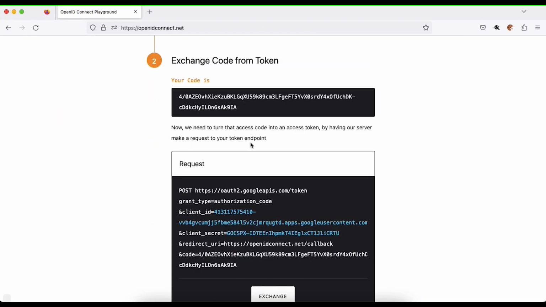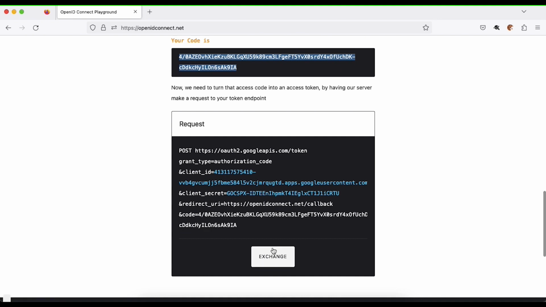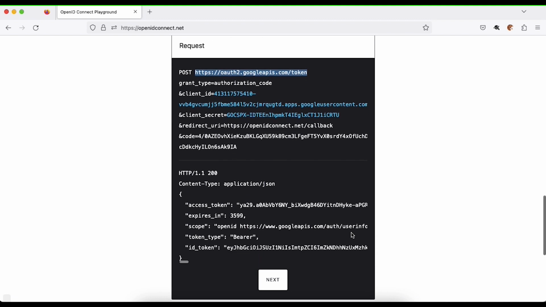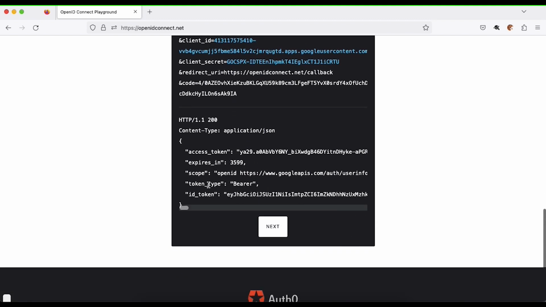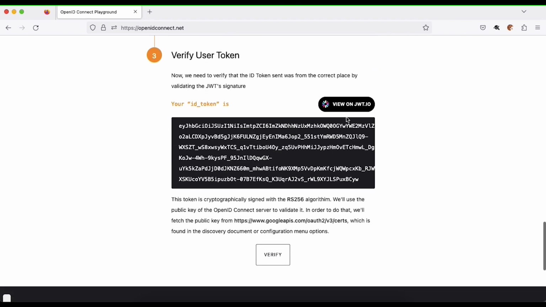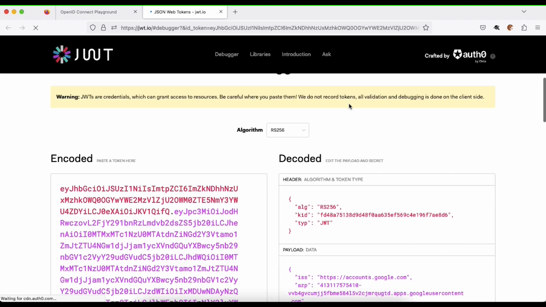Now I am logged in and I got an authorization code back to this Playground app. Now when I click Exchange, what this Playground app will do is call this Google token endpoint with the authorization code, and then it will get the ID token and access token. So let's click that. I got the access token as well as the ID token. Let's click next and view the ID token in jwt.io.